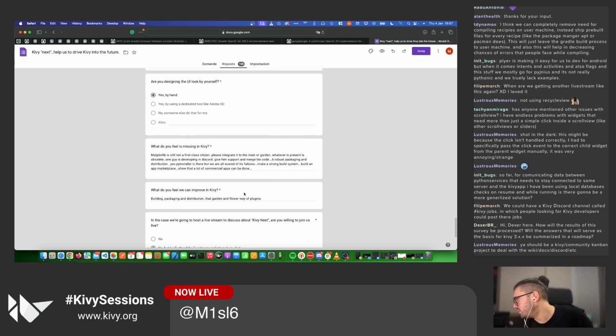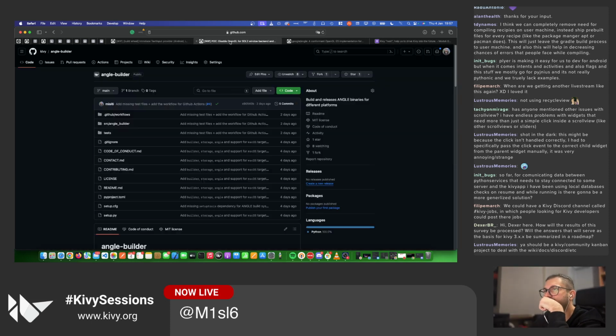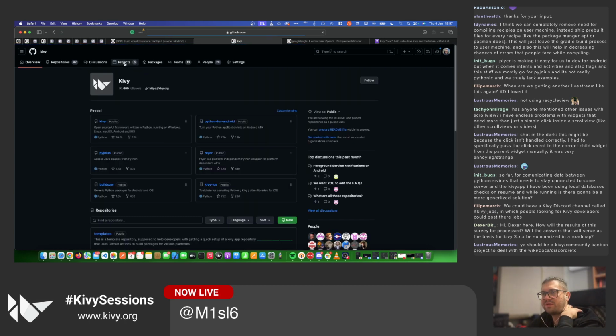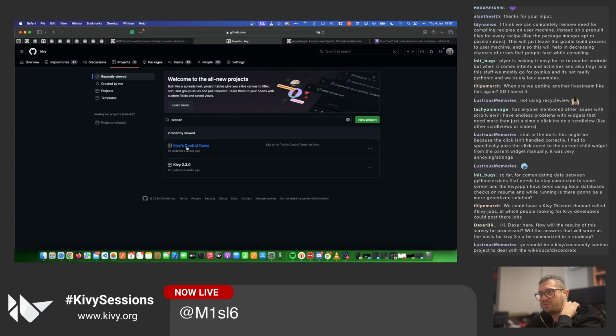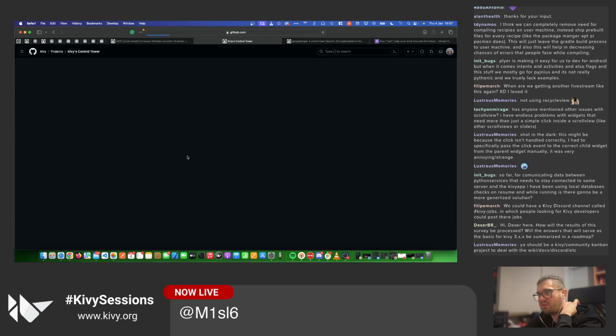Should be a Kivy community Kanban project to deal with the wiki, docs, Discord, etc. Well, we have this one. We have this project, which is the Kivy control tower.